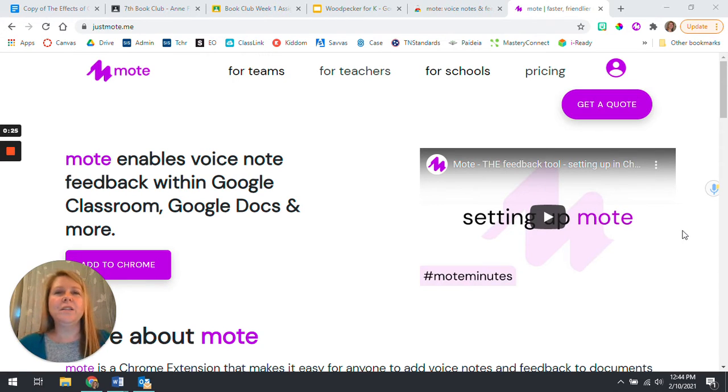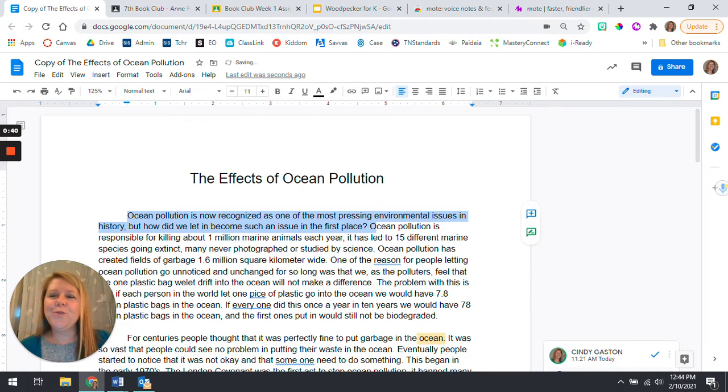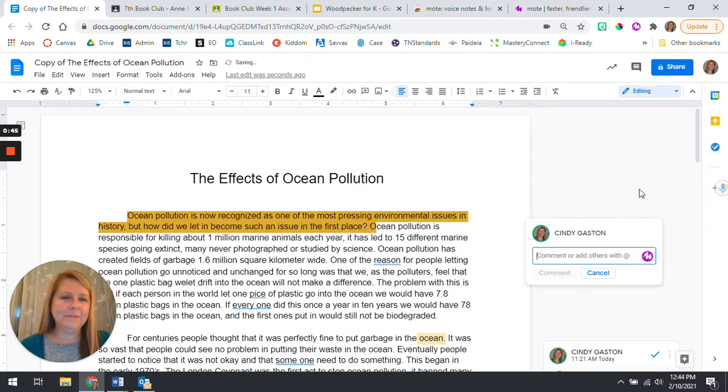So let me show you a little bit about how this works. Of course, you would add it as an extension in Chrome, and then do a little bit of setup to connect Mote to your Google account. Once you do that, when you're in a document and you want to leave a comment, just like normal, you would click Add Comment. And then rather than typing, you'll notice this M icon that's purple. You just click it, say what you want to say, and click it again. And then the student, rather than getting a typed comment, will actually hear your voice saying what you want to say. So let me just show you how this works.